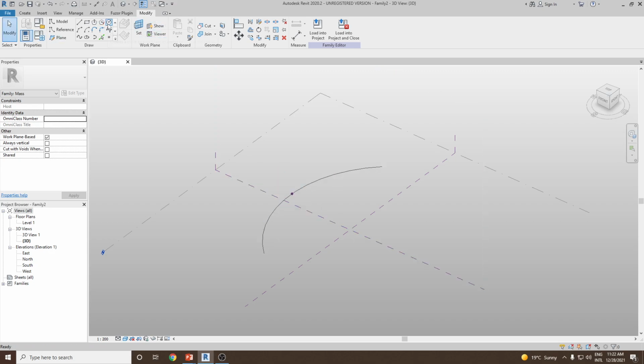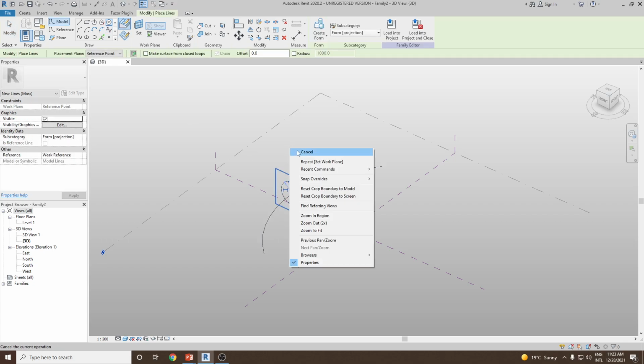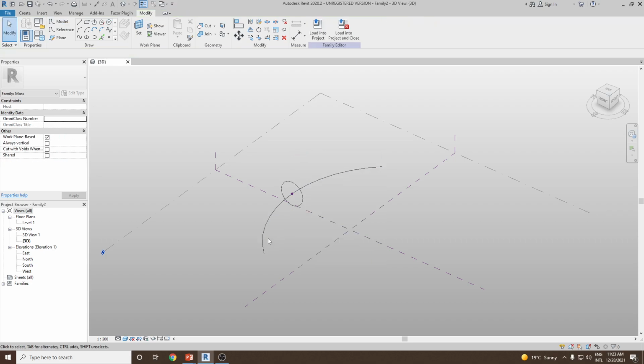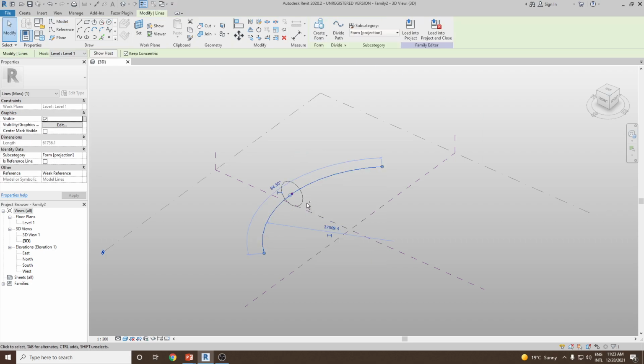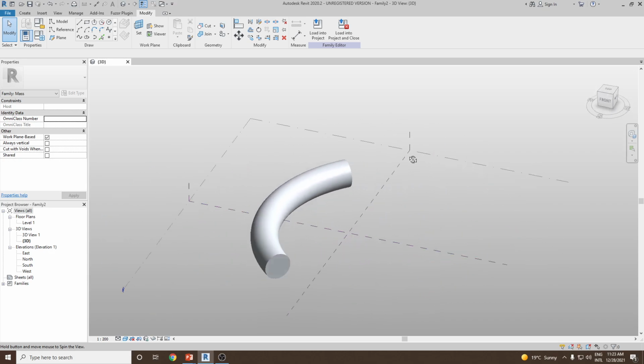Now I would like to have a circular profile. So let me go here in the center, and then let's create a circular profile. Once done, you can select the path, press Ctrl, select the profile, then go to form, create form, and then solid form. So now you can see a sweep has been created.